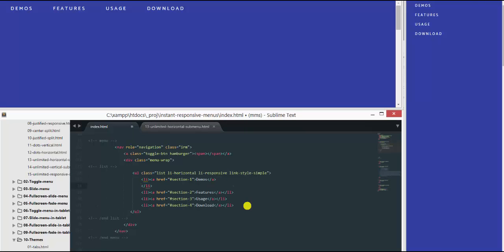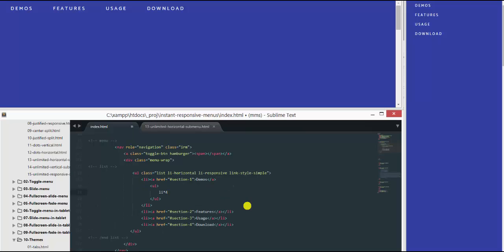By adding an unordered list inside a list item, we'll make it a submenu right out of the box. This menu supports unlimited submenus.